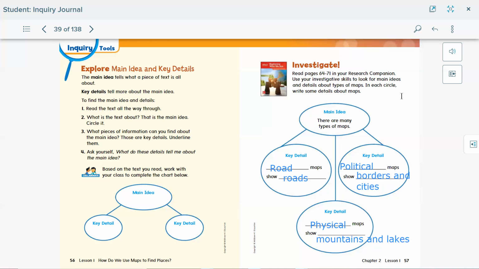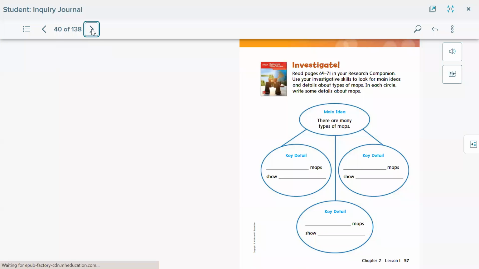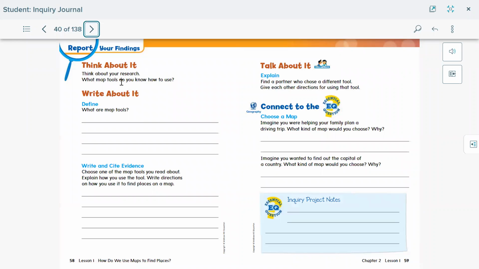All right. Let's see the next exercise. Think about it. Think about yourself. What map tools do you know how to use? So first, we need to define or give the information of what that means, the map tools. The map tools are the things that help us read the map. So these are the map tools.